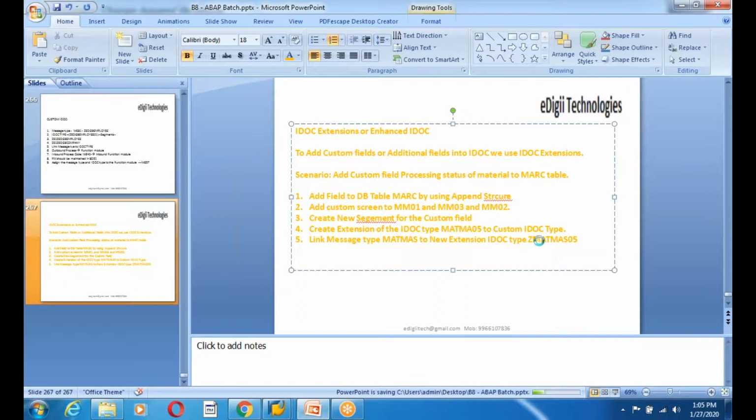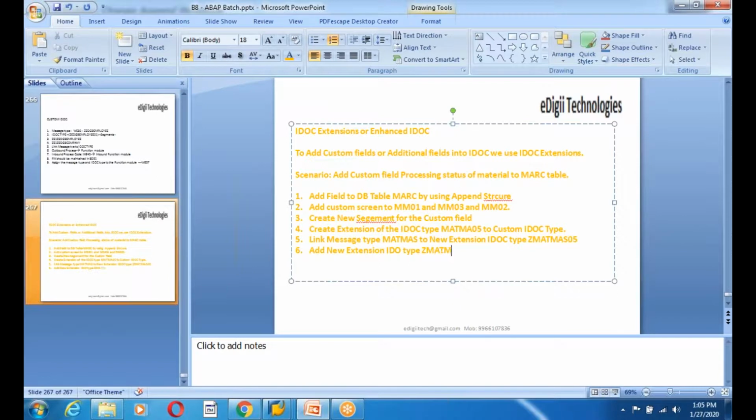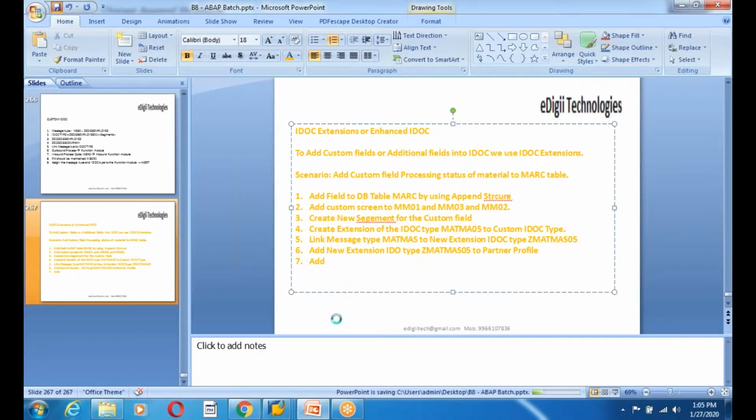So these steps you need to perform, and also you must perform the partner profile. You need to add the new extension IDoc type ZMATMAS05 to the partner profile. You have to add in the partner profile, and the inbound side also we need to add it. We'll see that later. So later steps we'll see later.